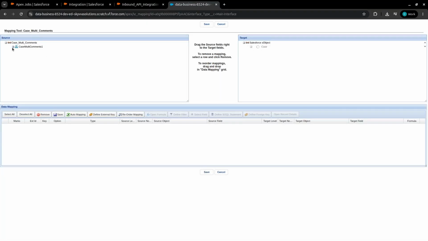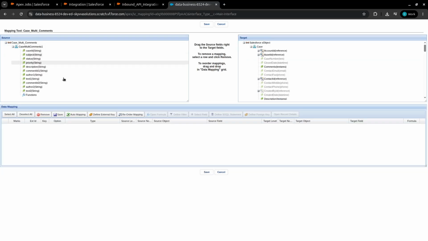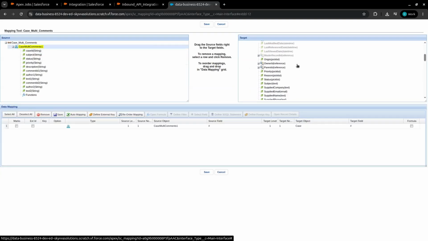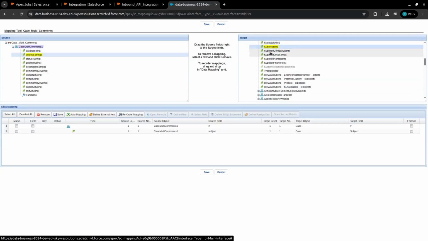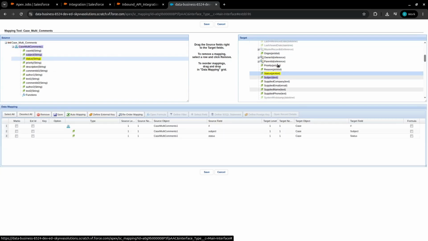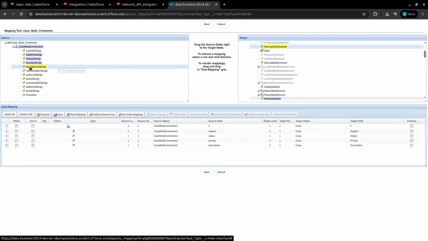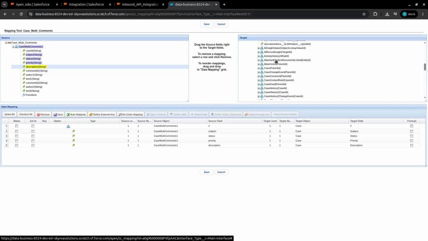On the Mapping tool, perform the following mappings for both target objects. Case, parent node. Map the source node to the case target node first, then map some fields such as subject, status, priority, and description. Case comment, original node, and copy node.